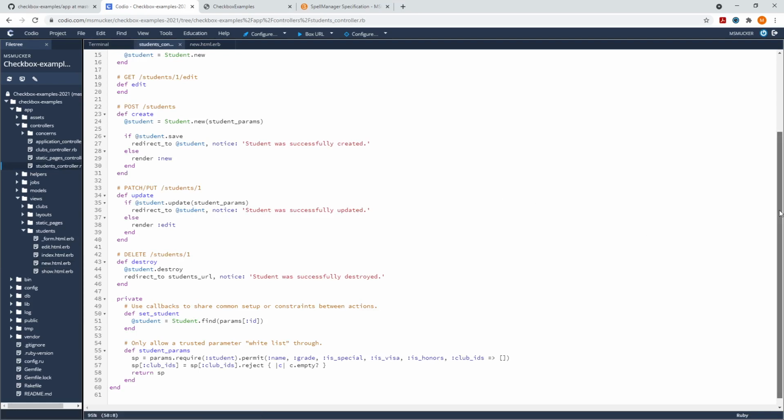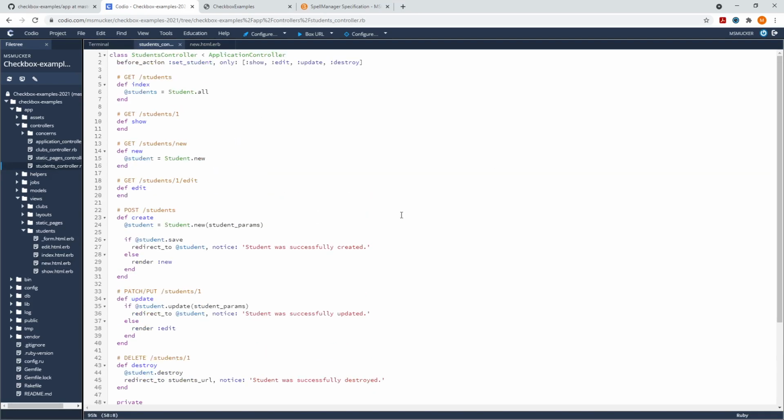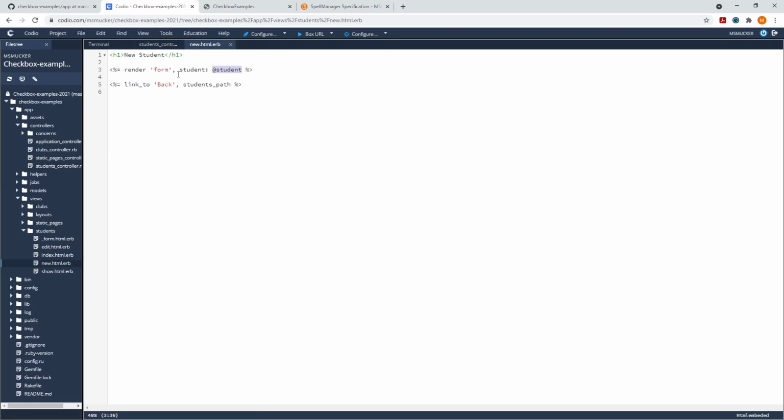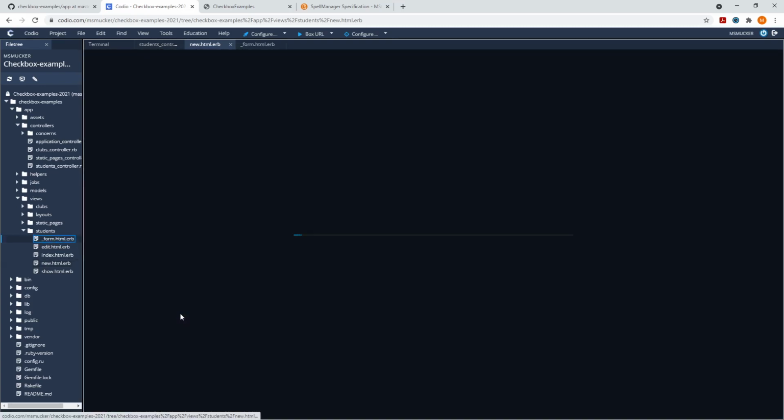So for example, when we do a new, we make a member variable @student, and we set it to a brand new allocated student object. This is copied into the view here, but for us to get it to the form view that we're going to render, we have to send it along to it. And we do that by making a variable name and giving it a value. So let's go take a look at that now.